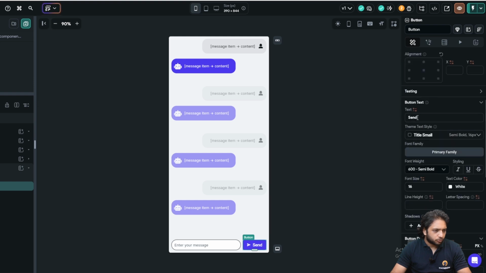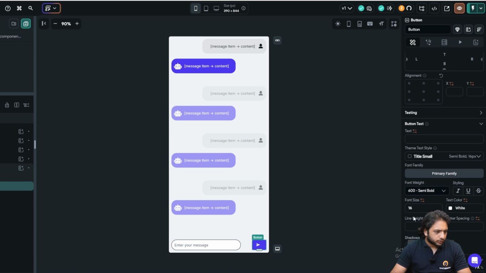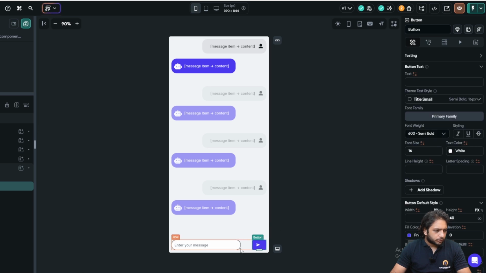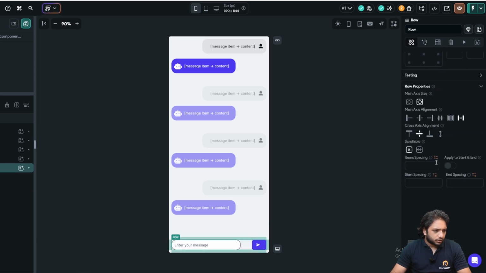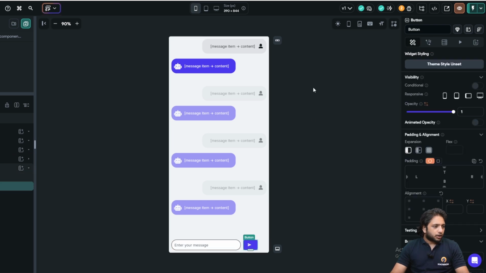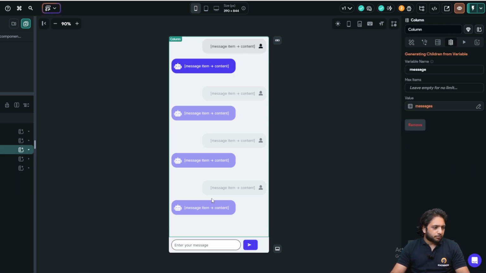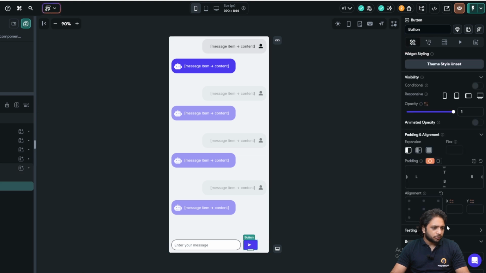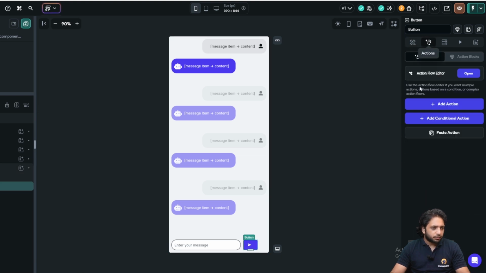Instead I will just remove the text here and let me place them a little closer and add the item spacing of 10. Now we have designed our UI and we are displaying our messages. The thing that is remaining is our API call to update the message of the user and the assistant too.